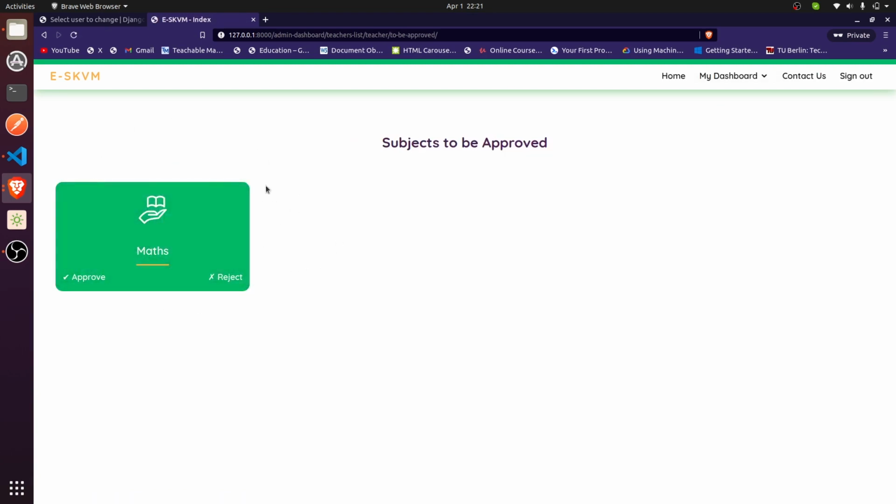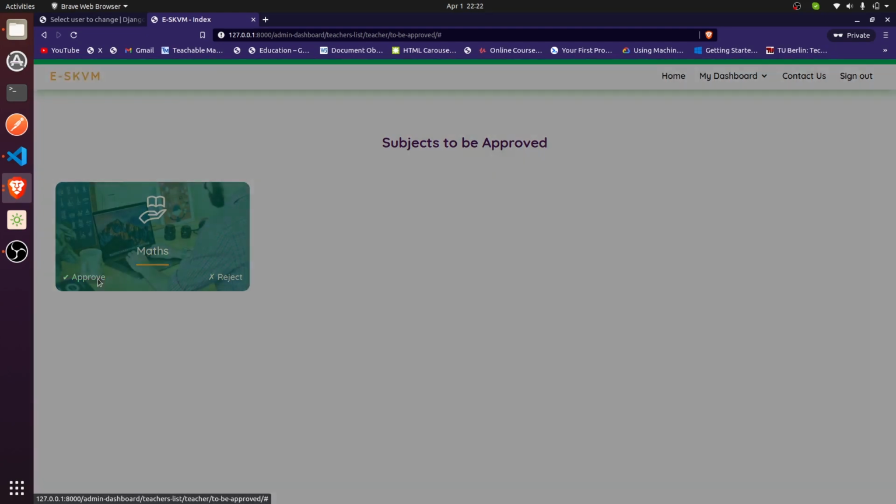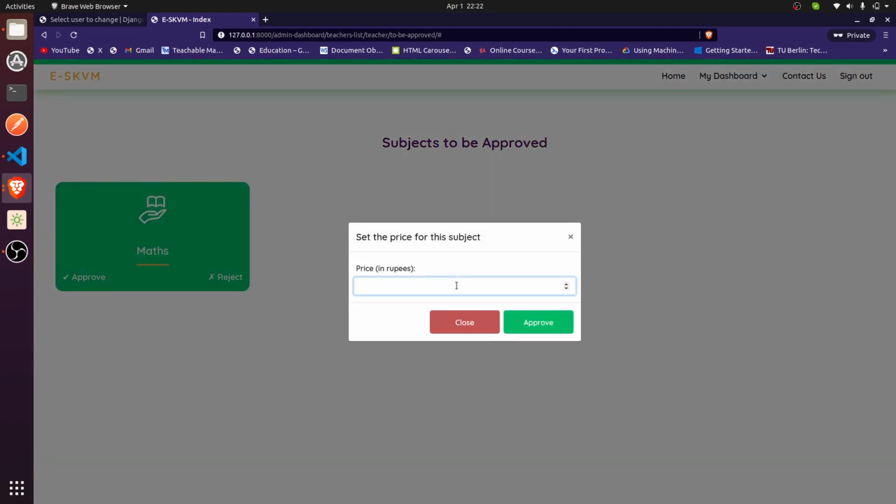We have two options here. We can approve the subject and reject the subject. This ensures that only the teachers from that particular institution can get into the portal, have the access to the portal, and create the examinations for the students. So I'm approving the subject, and we have to give the price for the subject.